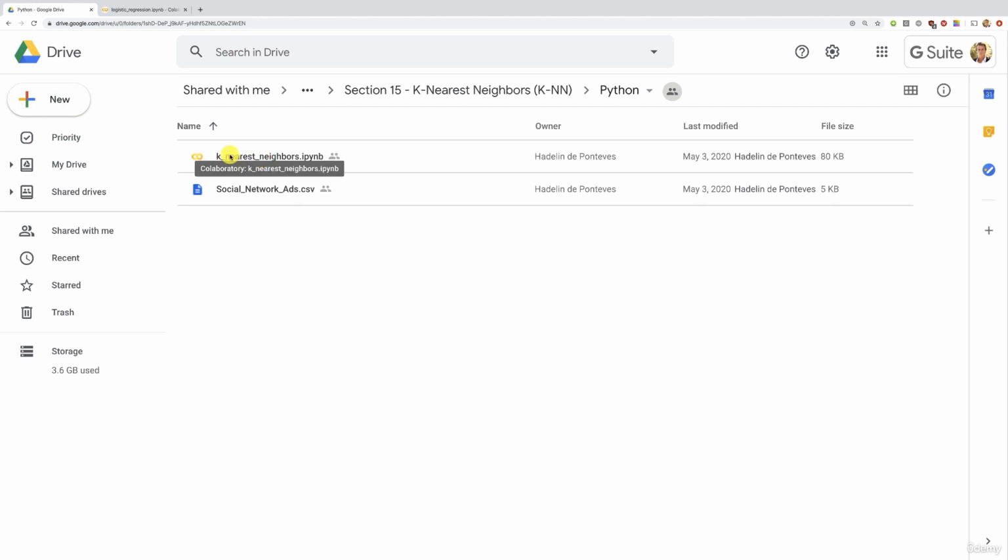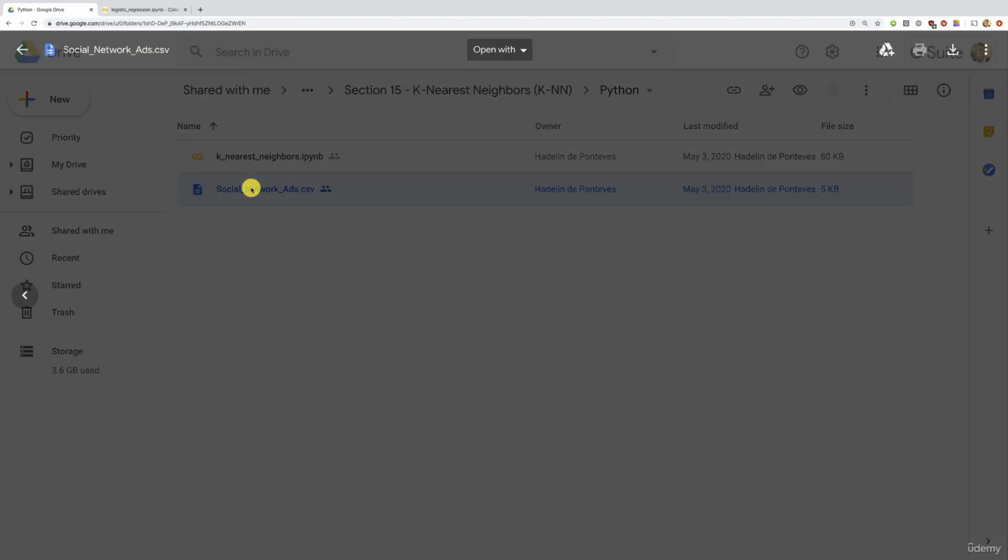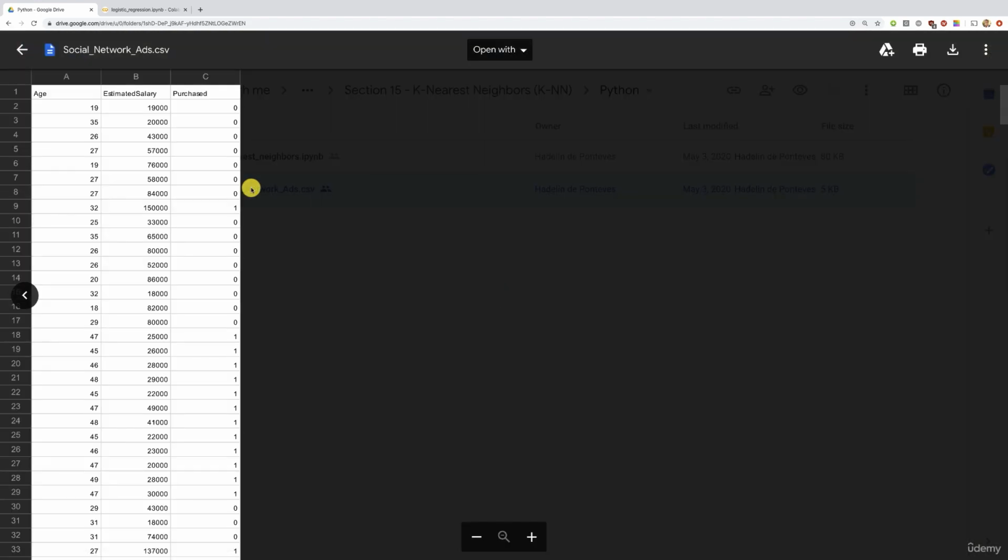Of course, the k-nearest neighbors implementation in IPYNB format, which you can open with either Jupyter Notebook or Google Colab, and the same dataset, social network ads, containing 400 observations where each row corresponds to a customer, and for each of these customers we get the age, that's the first feature, the estimated salary, that's the second feature, and their purchase decision, whether or not they bought the SUV, yes or no. And that's of course the dependent variable.